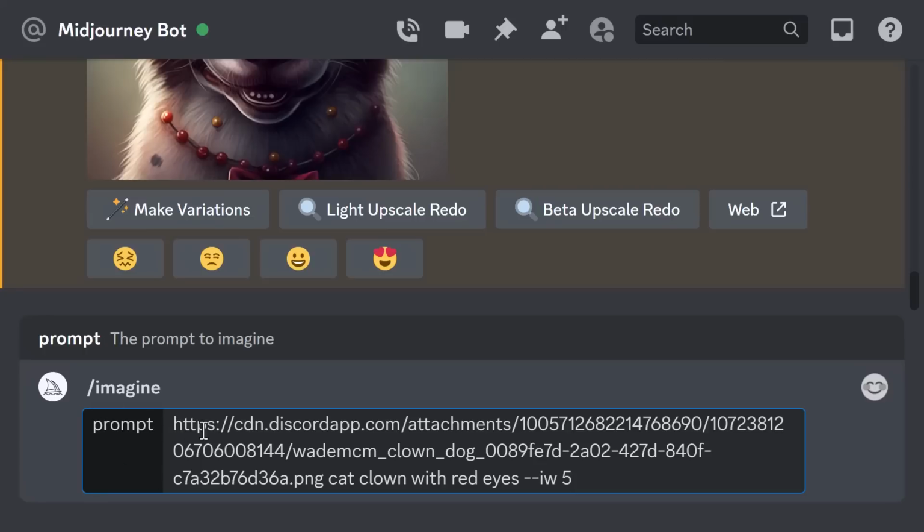So if I give it 5, the image is vastly more important when Midjourney is processing the prompt. It will rely on it more to produce the image. If I make the image weight 1, then it will actually rely on it a lot less.